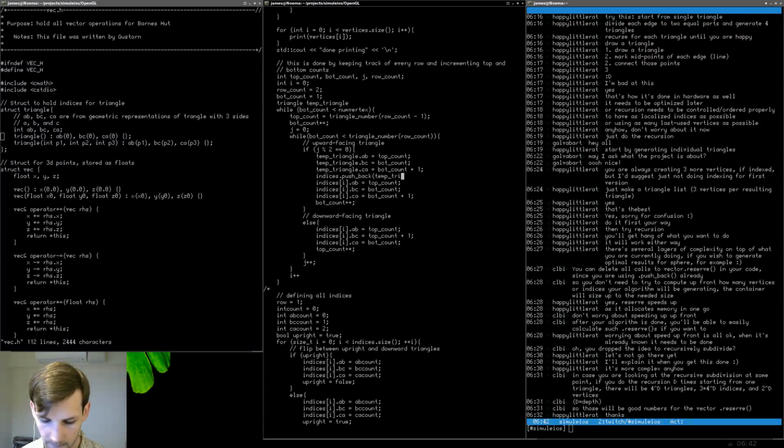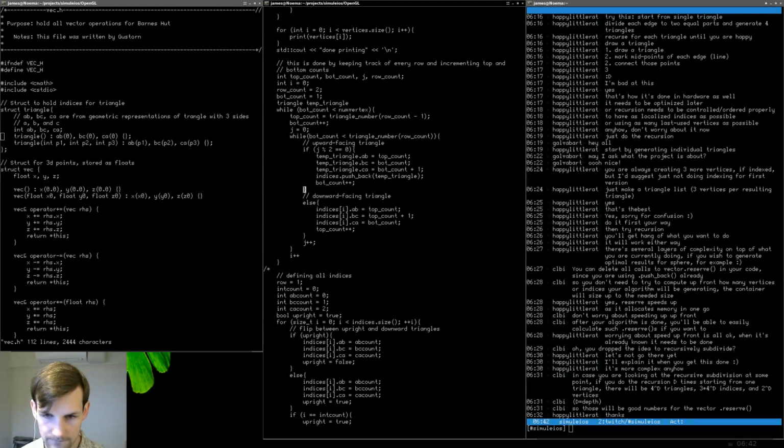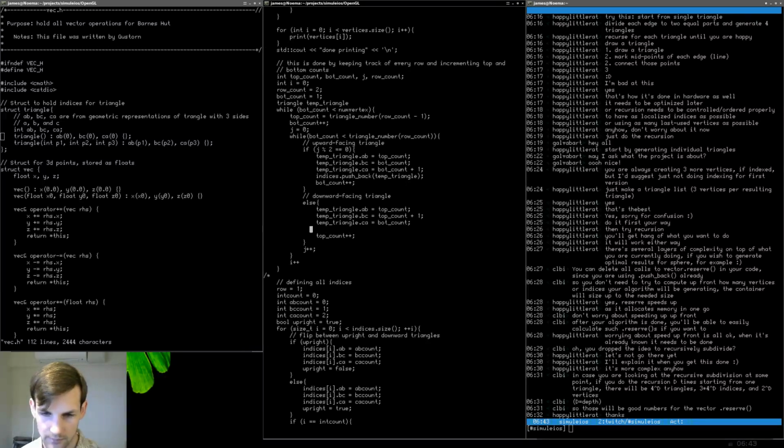Temp triangle. Okay, let's go ahead and remove these guys here. And then we want to do the same thing down here. So we're going to do 10x. There, there, there. Temp triangle. There and there. And then we do indices.pushback. And let's do temp triangle.